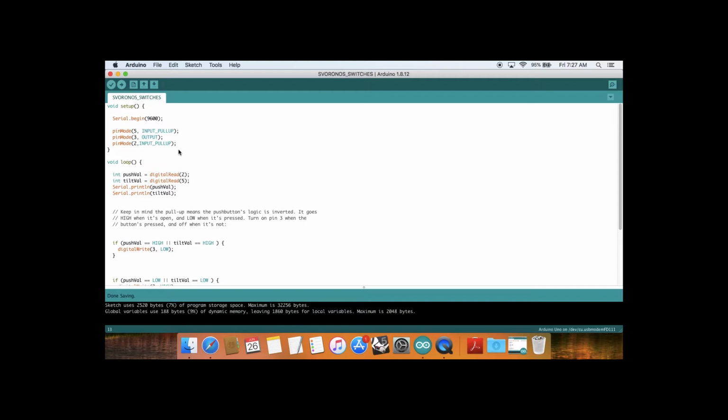What this means is that pins 5 and 2 will always read a high voltage when nothing's happening. Those pull-up resistors pull up the voltage at those pins to 5 volts. And what we're going to be doing is using our switches to drag that voltage to ground, reading 0 or low. And in that process, we're making our circuit building simpler. We don't have to use those extra resistors in our physical circuit. They're already in the board, and we're engaging them with this input pull-up command.